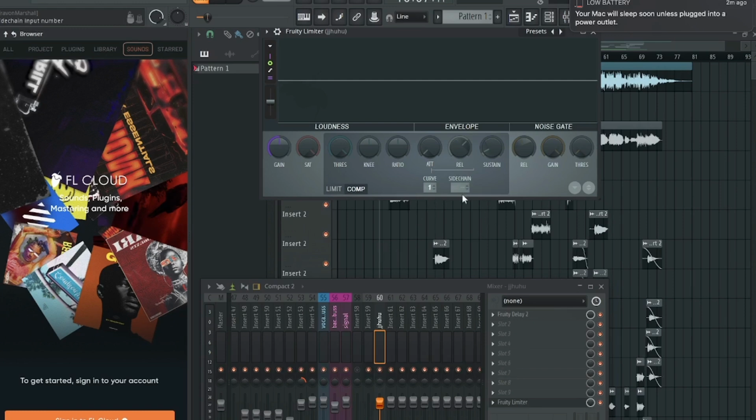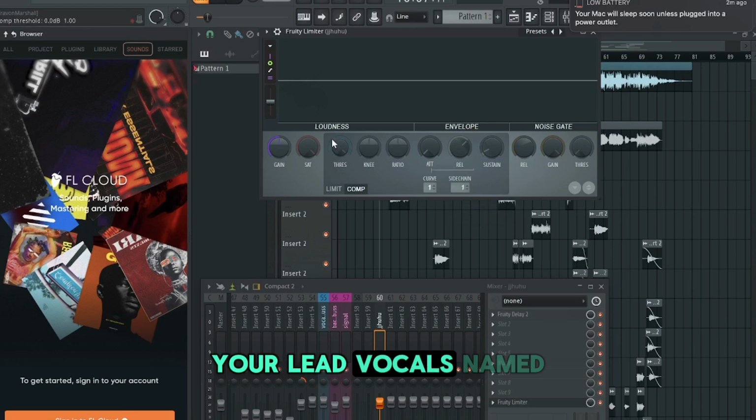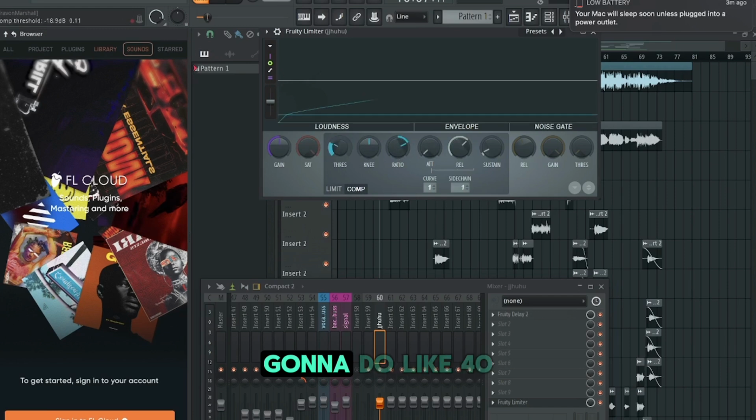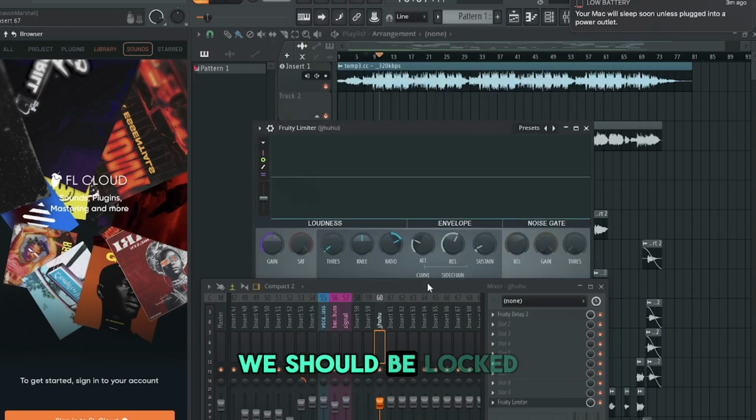Now the next thing that we need to do over here is come to sidechain, and after we've already hit that, in this case my vocal bus is right here, so you want to hit vocal bus right there, or whatever you have your lead vocals named as. So next thing we need to do is just make the proper adjustments for the compressor. In this case, I'm gonna go for about a 3:1 ratio, and I'm gonna do 40 on the threshold, attack 8, release 160. That is solid. Now, since I've just set this up, we should be locked and loaded.